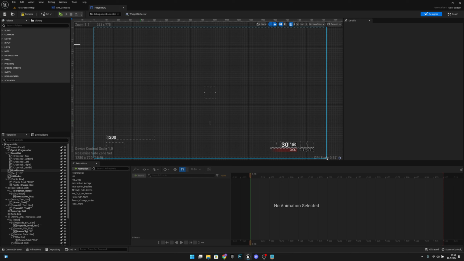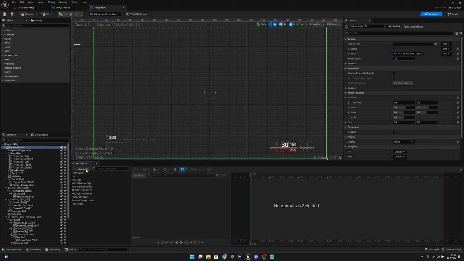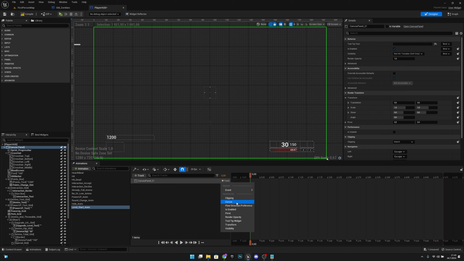And here on the player HUD, we will first have to click on the canvas panel here on the designer. Let's add an animation, and we want to call it level start anim, like that. Let's click it. Let's add a track on the canvas panel. Let's add a render opacity. Let's make it 0 on the start.